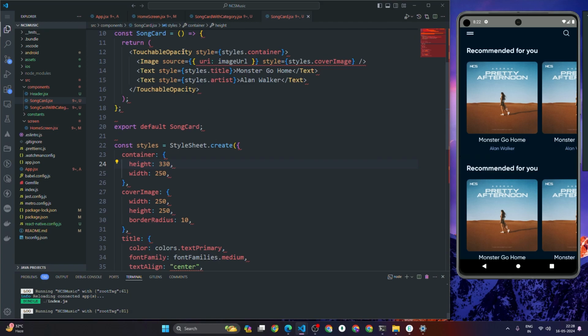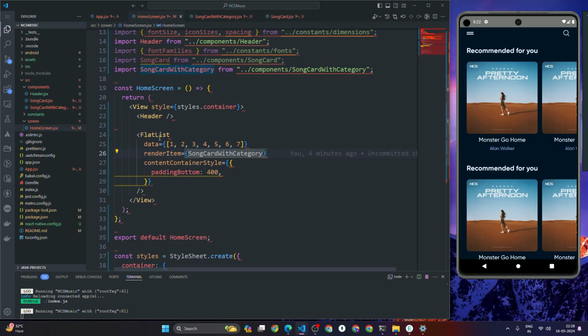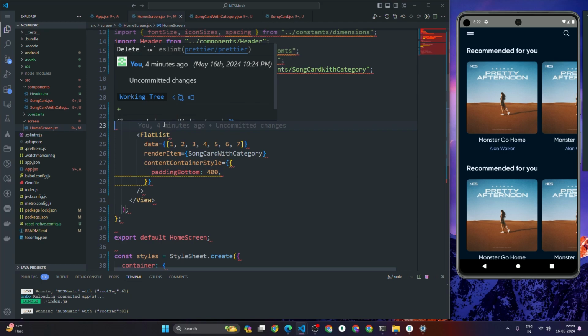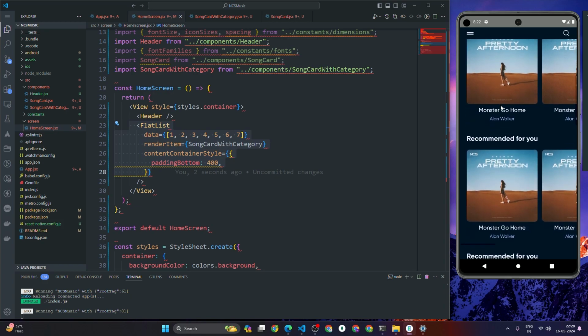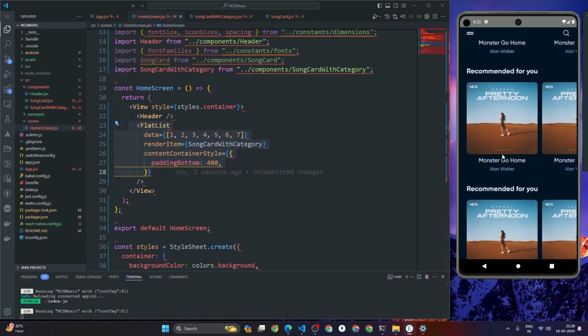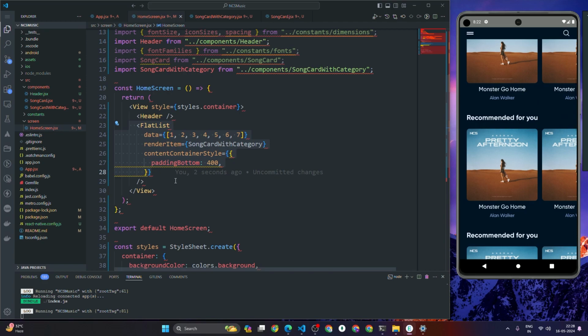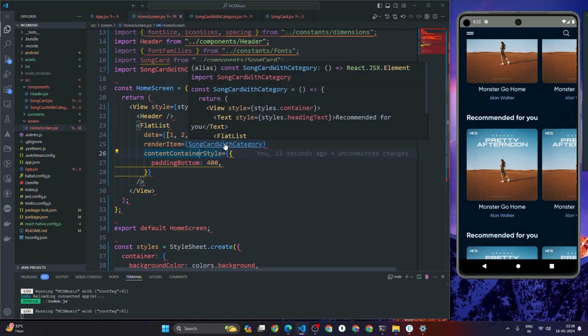All right, so first of all we go to the home screen. We have defined one flat list. Why am I repeating this multiple times? Because this is one of the most crucial parts of our application. First of all we have a header component. After that we have a flat list in a column direction, vertically, and here we are rendering one component called song card with category.